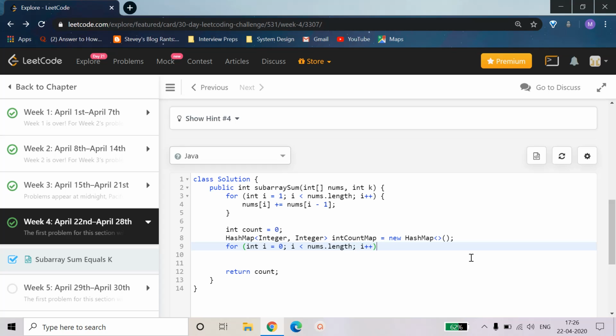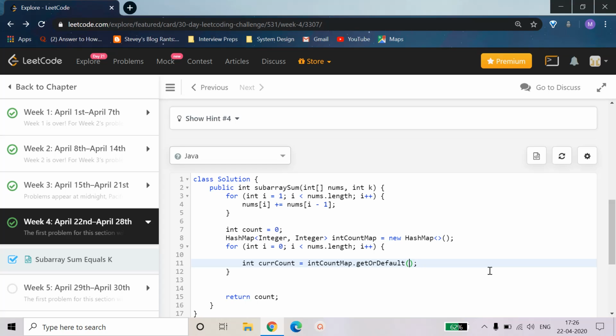Now, initially the hash map is empty, so it does not contain any of the numbers. So I'll get the current count for whatever element is present at index i, and just add 1 to it. So with countMap.getOrDefault, if it already contains a count, then we'll just increment it by 1. So for nums of i, I'll just increment the current count that I found by 1.